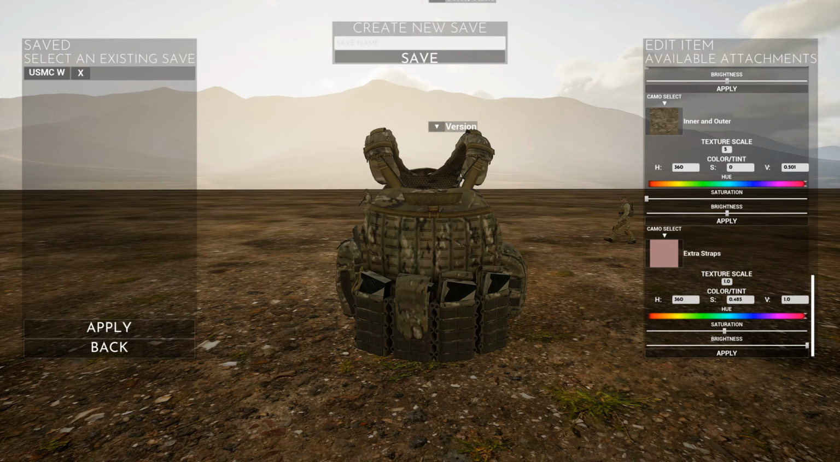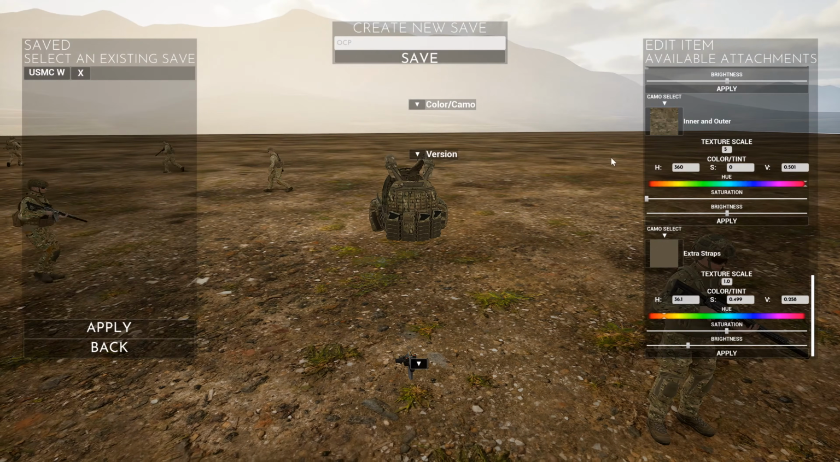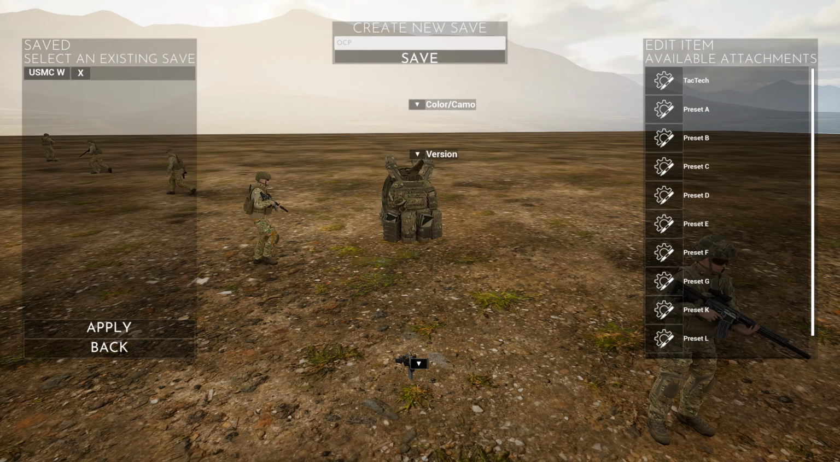Extra straps, that can be our little dark tan. There you go. Now we'll just call this OCP. Let's see what preset. So we have all these different loadouts that we can put on.